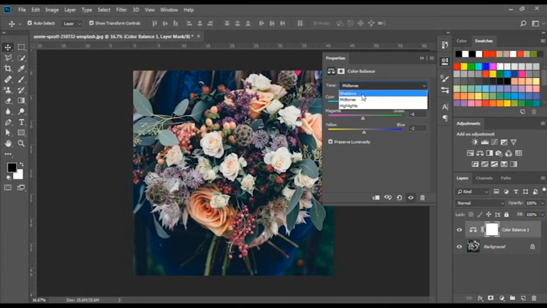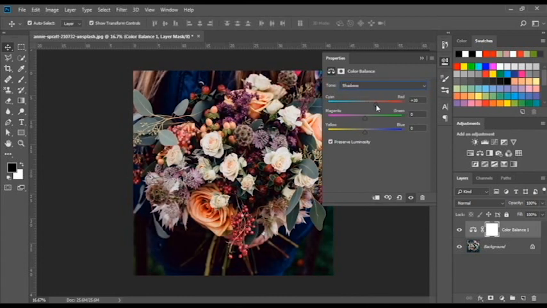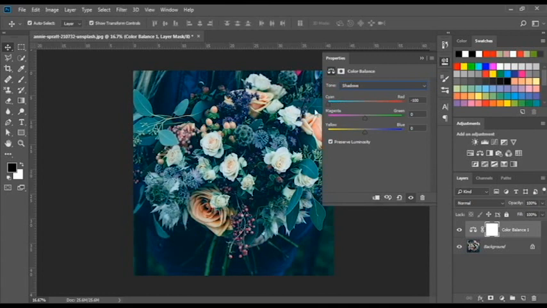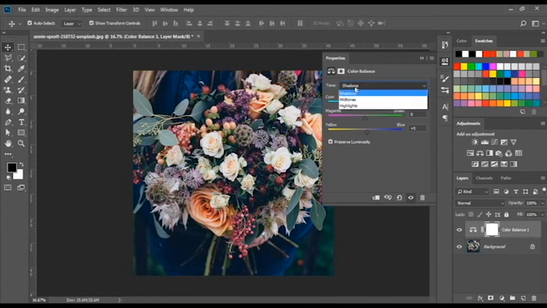If I choose shadow and then I move it to the red side, we can see that the shadow effect is dark. And now if I move to the cyan side, the shadow is light. We can also adjust the magenta, green, yellow, and blue options. And if I choose the highlight option, we can adjust it. We can see the color is now highlighted, something like this.